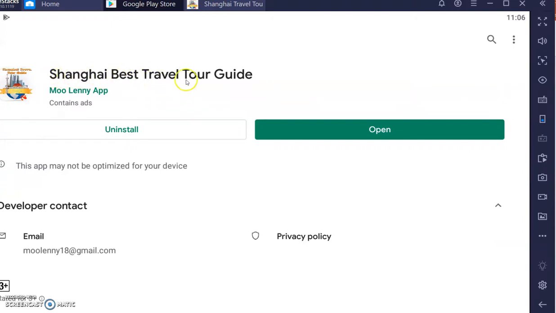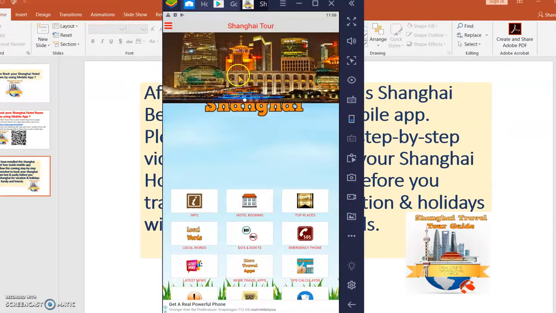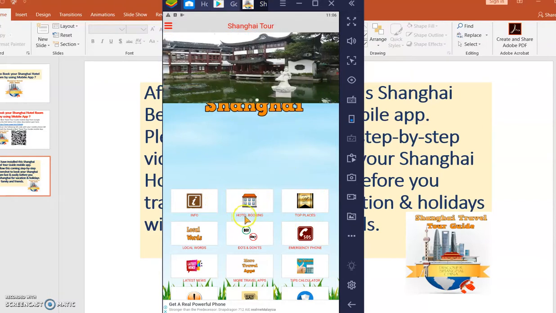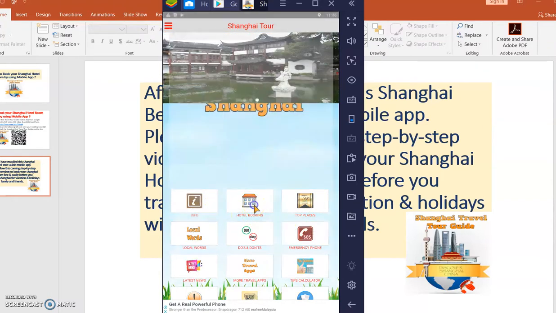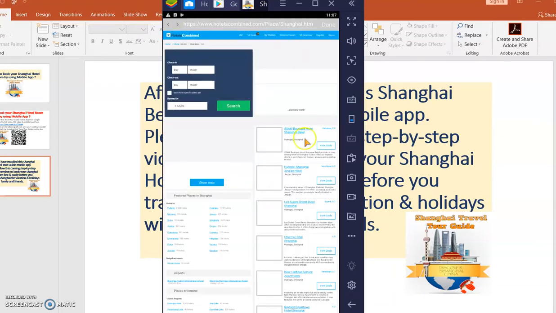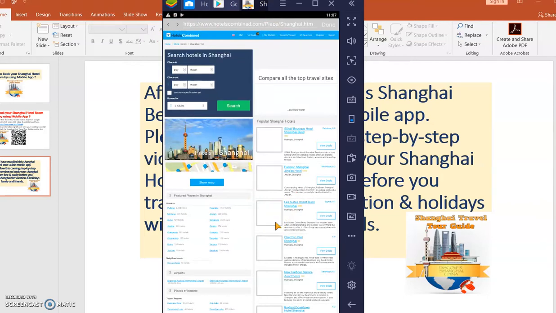This is the Shanghai Best Travel Tour Guide mobile app installation page. After you have installed this mobile app, tap on this green color open button here to open the Shanghai Best Travel Tour Guide mobile app. Okay, then look for this first row, second icon here showing hotel booking. Tap on it, and it will redirect you to the hotel room booking page. Okay, this is a page for you to book the Shanghai hotel room.